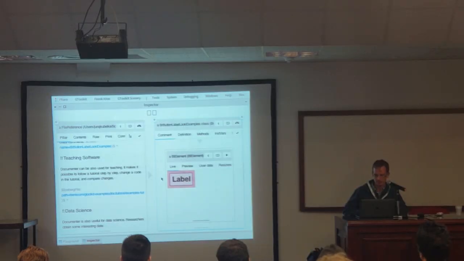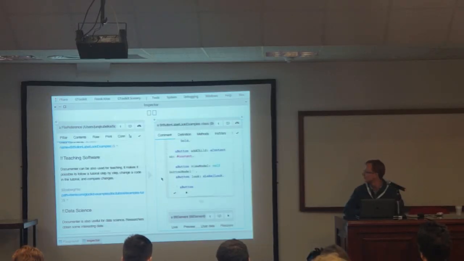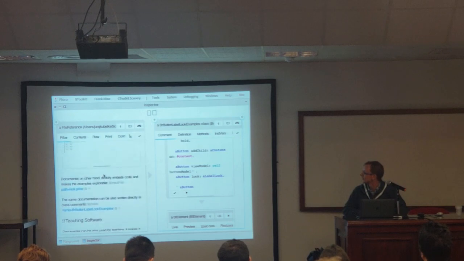Okay, another question. What are those things behind these things? Can you explain? The blue ones on the left. Links. Those ones? Yeah. Okay. References to different documentation, yeah, exactly.